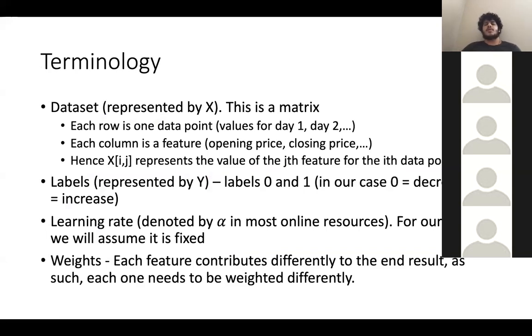There are going to be some terms that I'm going to use subconsciously because I'm too used to using them. The first is a data set. A data set is a matrix of elements where every row is a particular data point. Because we're using stocks, it could be the value for day one, the value for day two, the value for day three. All of these are going to be rows. Every column is a feature.